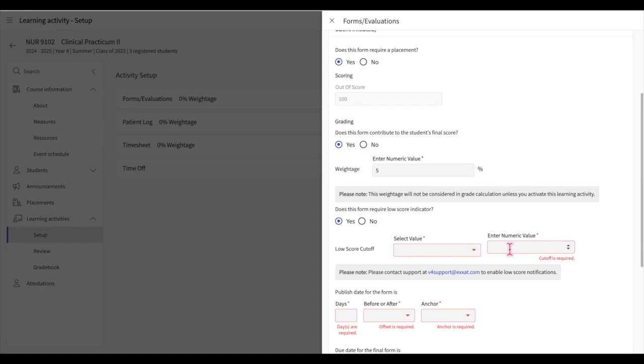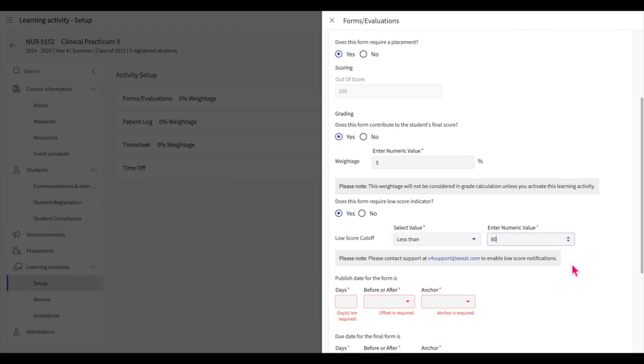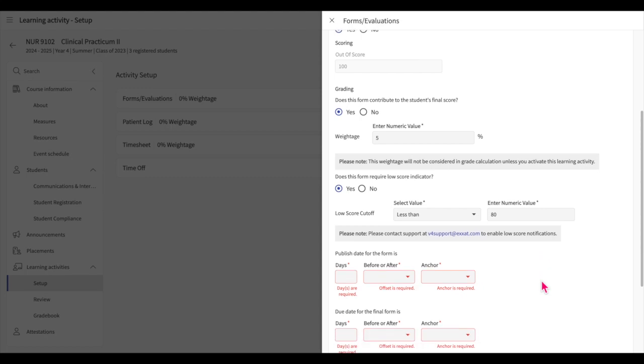For example, if you would like the indicator to appear if the student receives a score less than or equal to 80, then choose the less than or equal to option and enter 80. If you would like to be notified when the student triggers a low score indicator, please reach out to our support team at prism-support@exxat.com and they can help you get these set up.